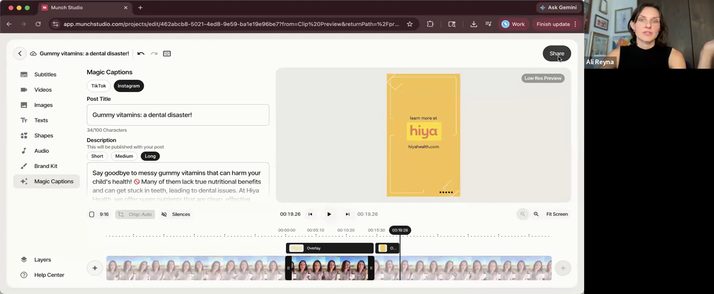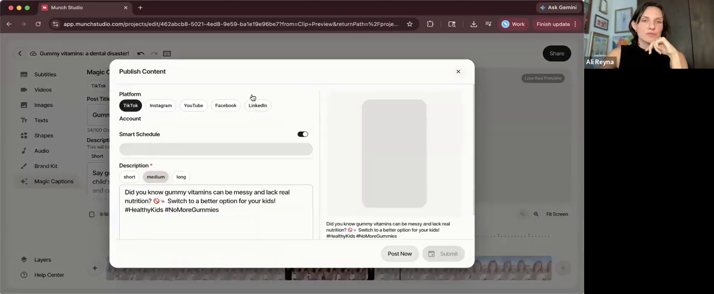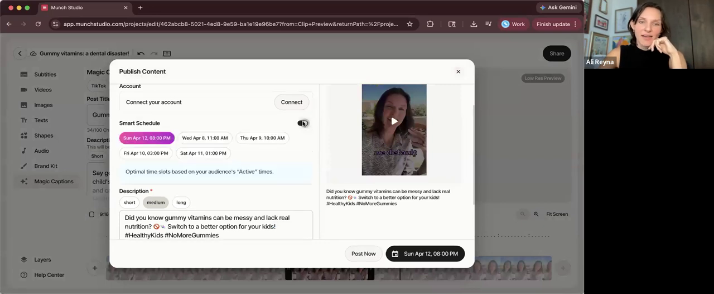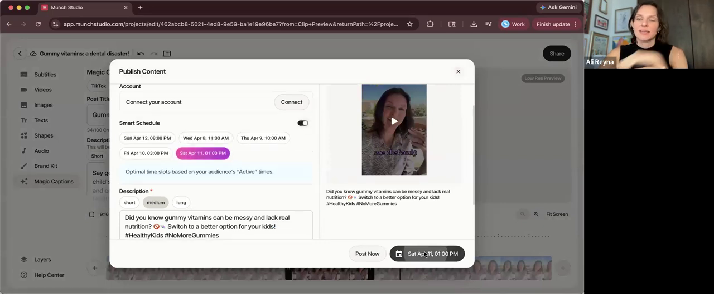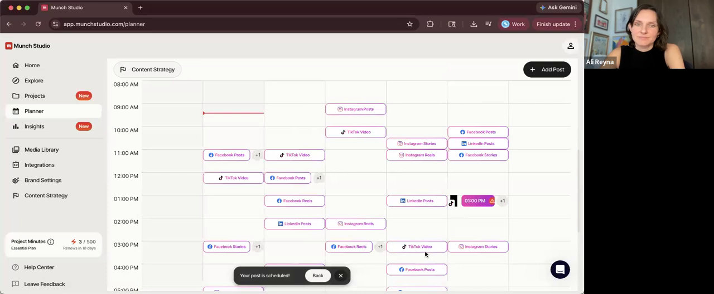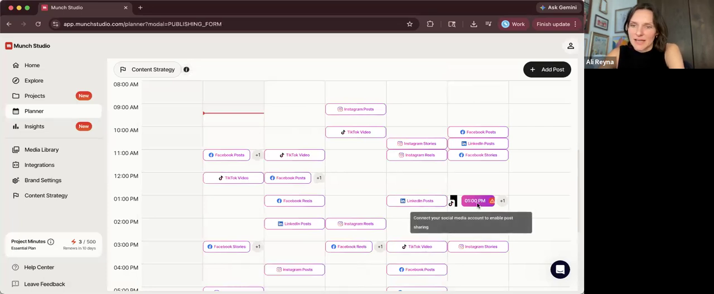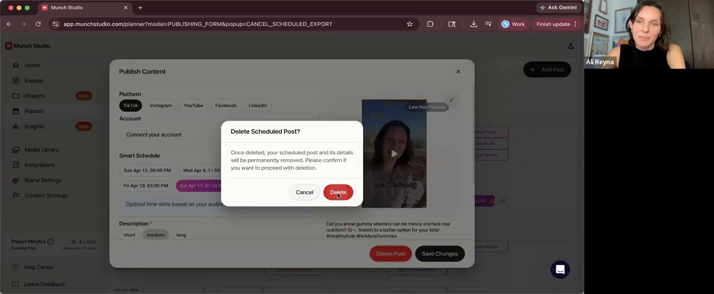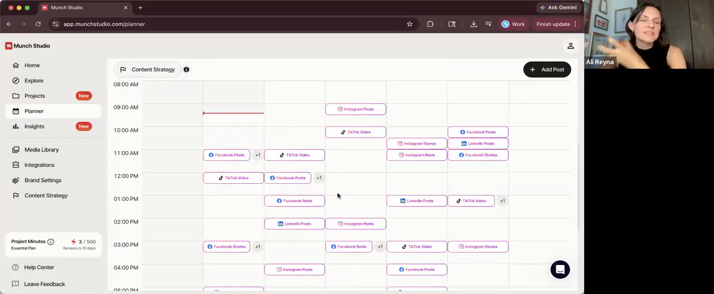Now we can go ahead and choose to schedule this, share to socials, choose our favorite time, or customize the time we'd like to see that go live. I'll go ahead and choose Saturday and schedule this one here. Now again, my friends, I am going to go ahead and delete that one so it doesn't accidentally publish, but I want to show you how that brings you right back to that planner again.